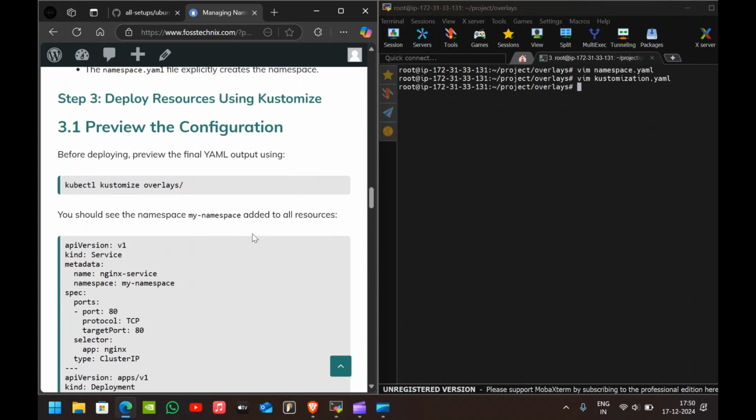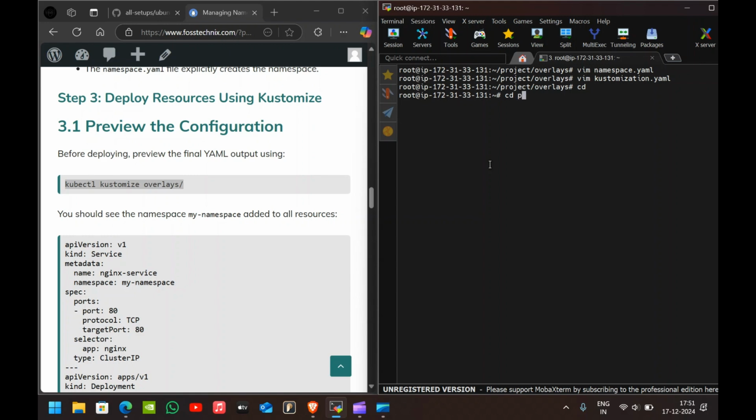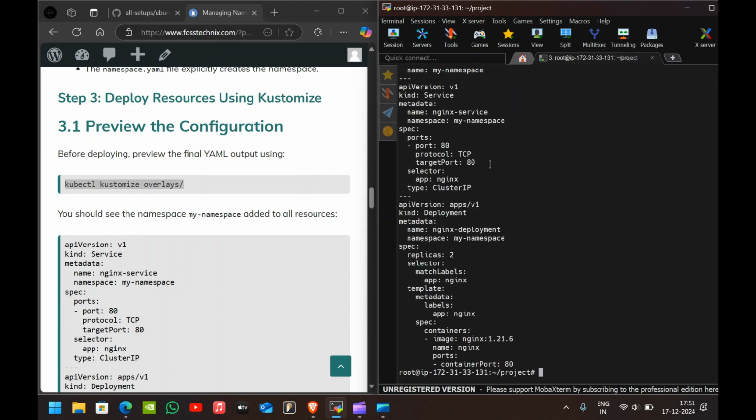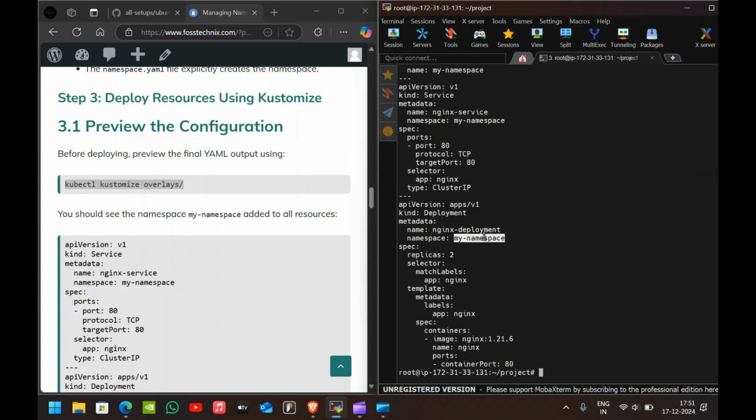So let's preview the configuration by using this command. As you can see, this is the final output. Here you can see the namespace, which is my-namespace, is applied. Also here you can see the namespace is applied. So if we deploy this application, it will be deployed in this my-namespace.